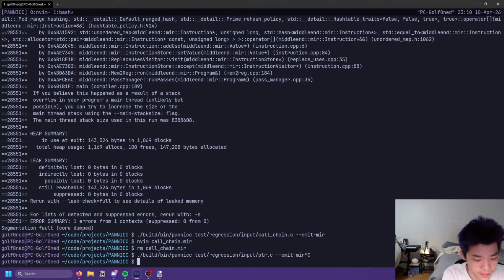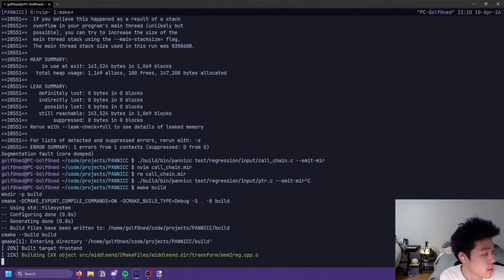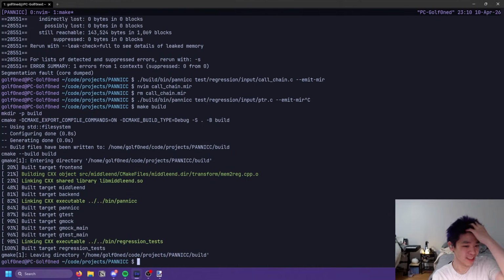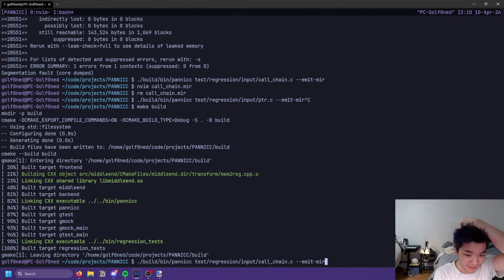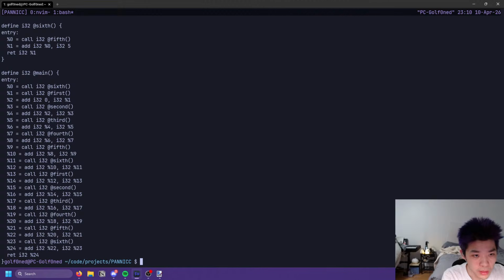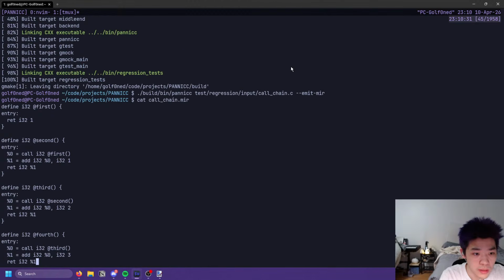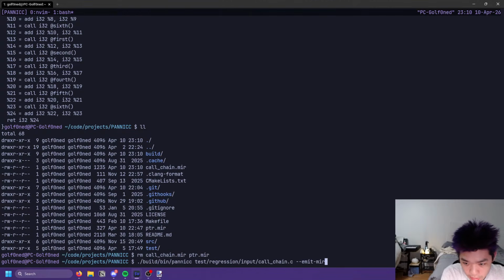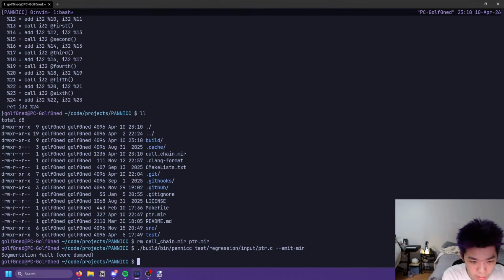Okay, let's rebuild. And hopefully this stops it from crashing, just by being very conservative. Okay, call chain. Okay, that's still not overly conservative. Let's check putter. Crap.